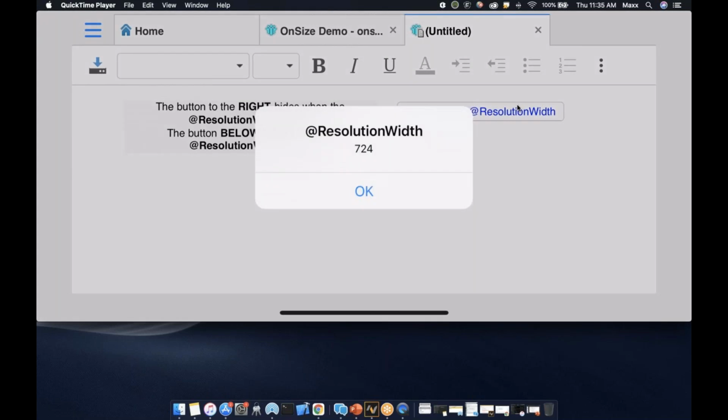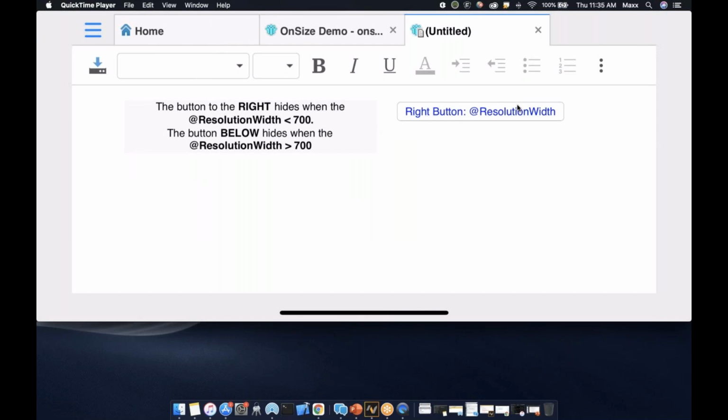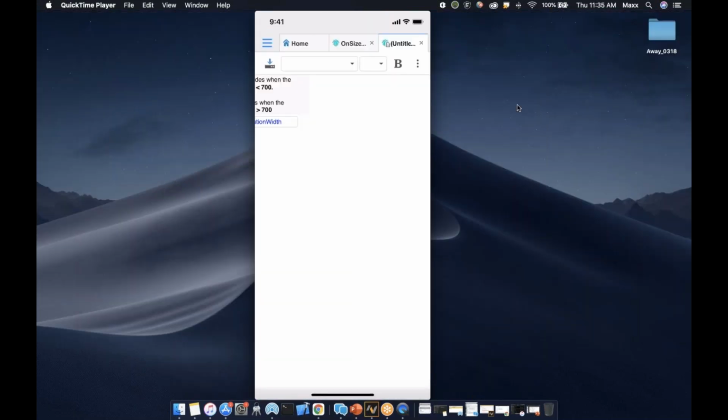And so I can check the @ResolutionWidth, and indeed the resolution width is greater than 700, it's 724, and it makes sense that the right button is now visible and the bottom button is not. And just to convince you further, if we switch the orientation of the device back to portrait, you can see that the right button is now hidden and the bottom button reappears.